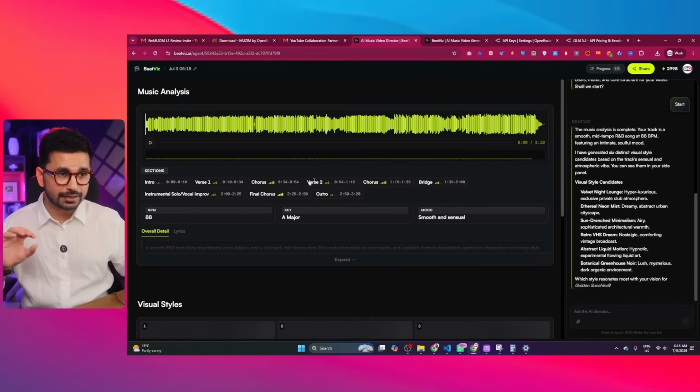You can see it has already created these different sections for our song. It has created this intro section, then verse 1, then chorus, verse 2, chorus and bridge, and then there is instrumental solo and vocal improv, then there is final chorus, then there is this outro.